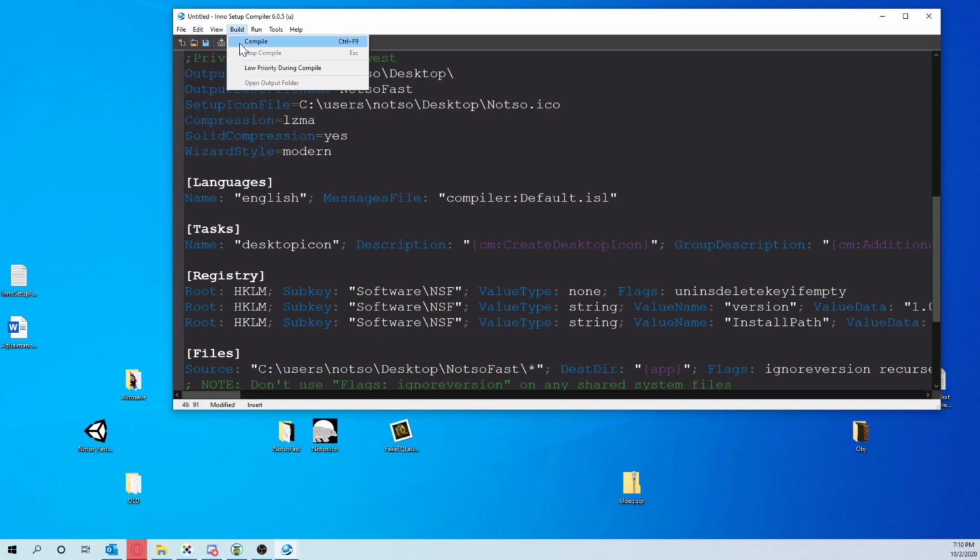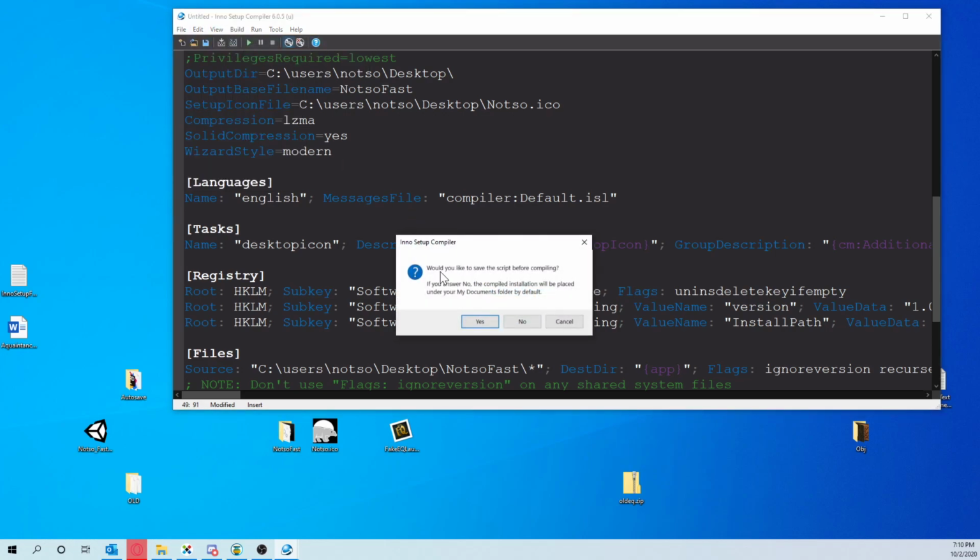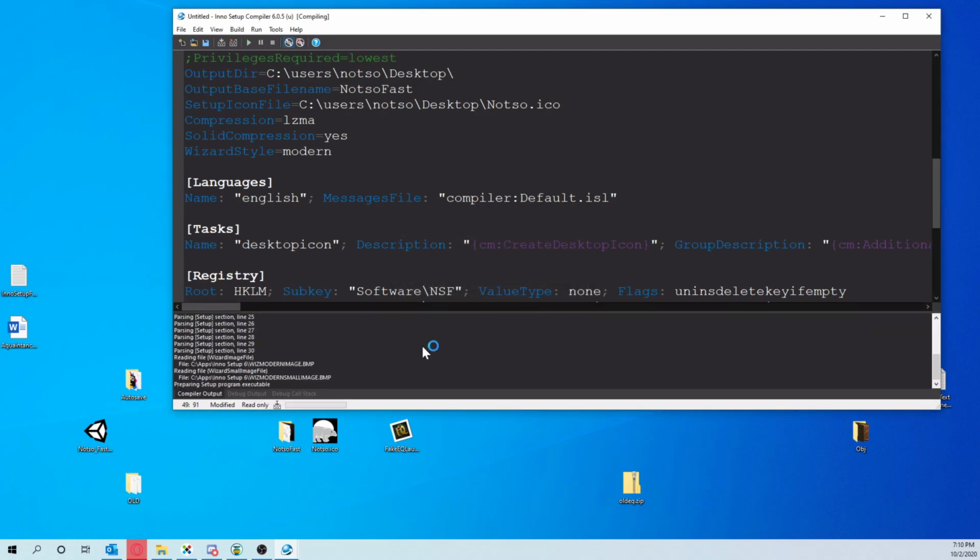So I'm just going to go to build and compile. No, I don't want to save it. You can save it. I already have it saved, obviously. I just recreated it so you could see it. So no. It'll pop up a bug or errors almost immediately if you have a problem.